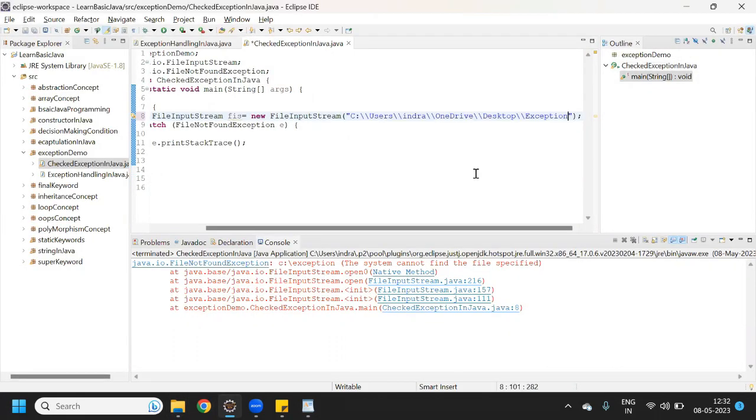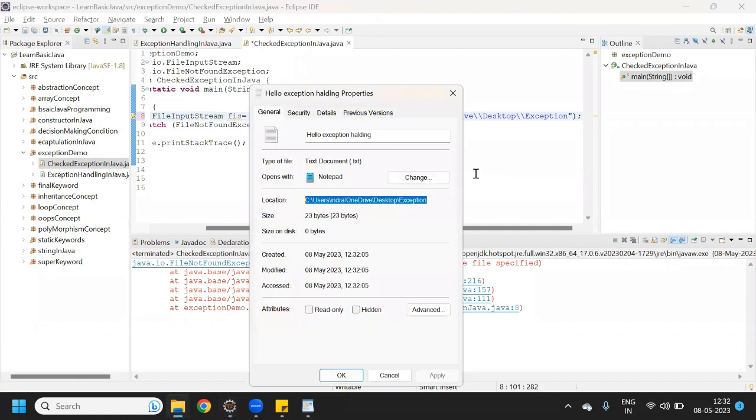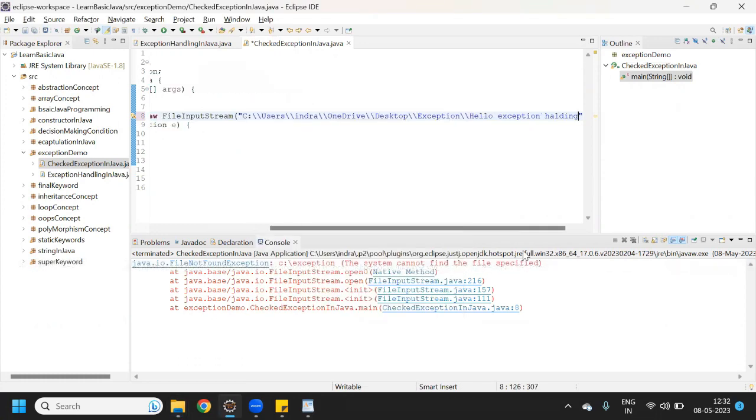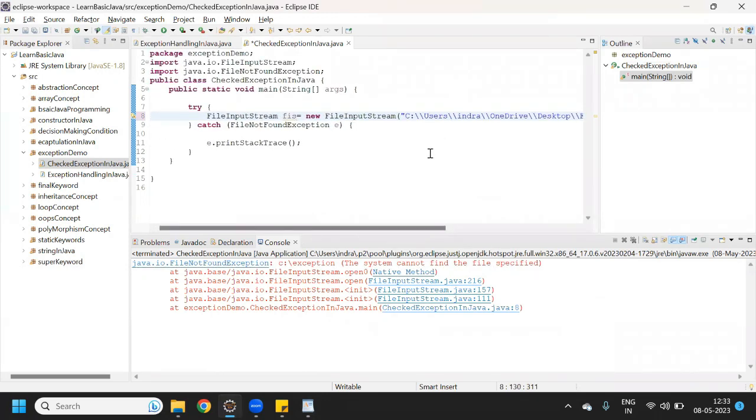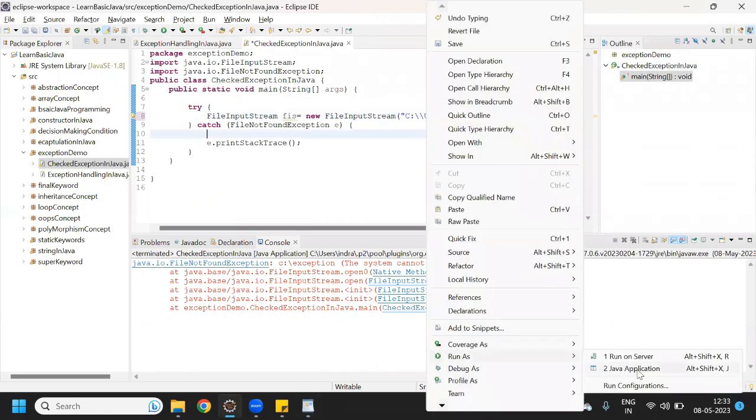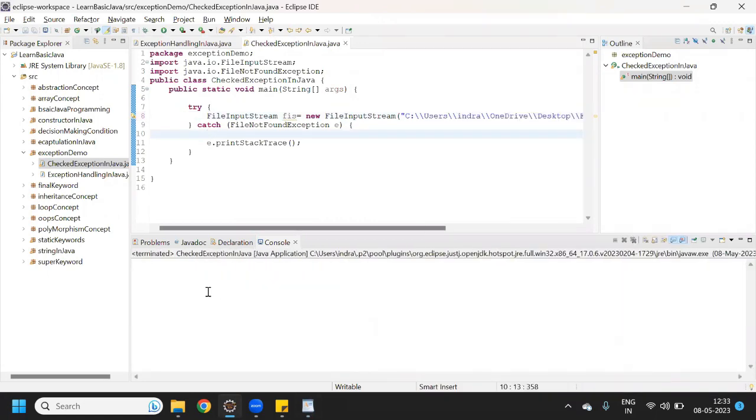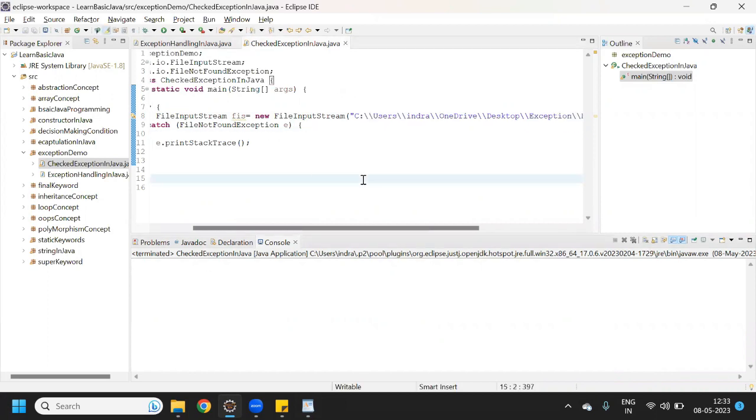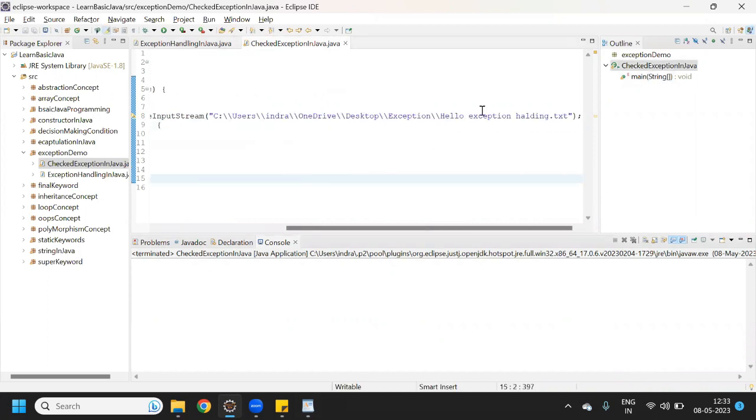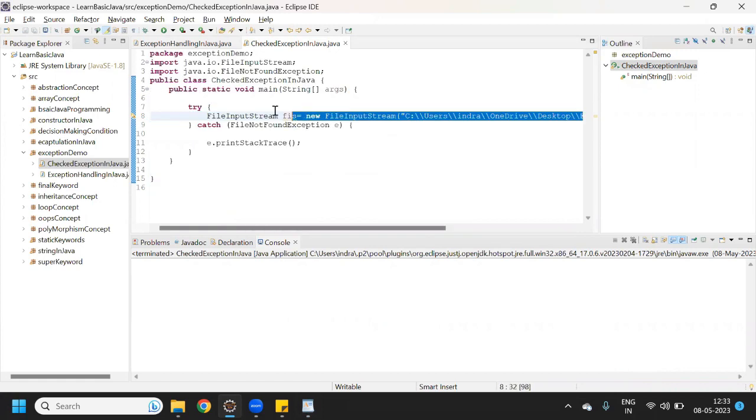So now, after the folder path, we'll have to give the file name, slash file name dot txt, that is the txt file. So now this file path is correct. Now if I run this program, then it should not throw an exception. See, now it is not throwing an exception because it is getting this file. Now this file path is correct.